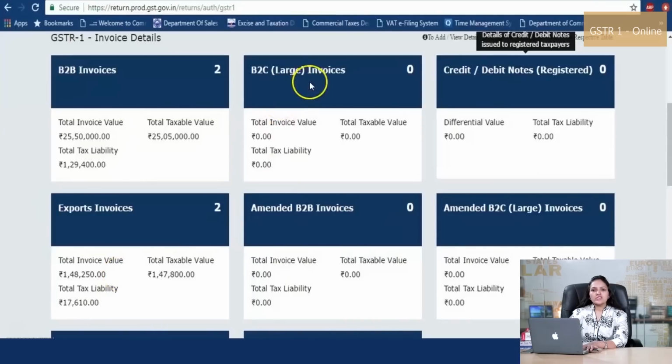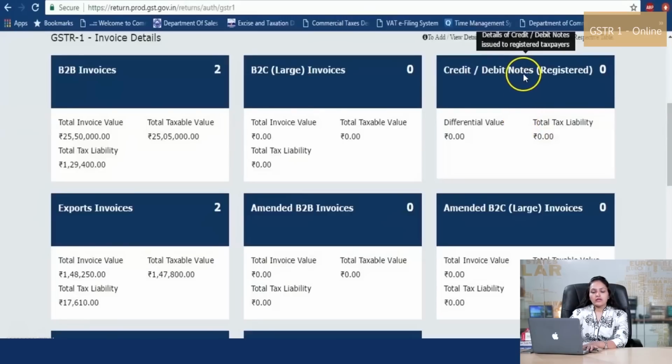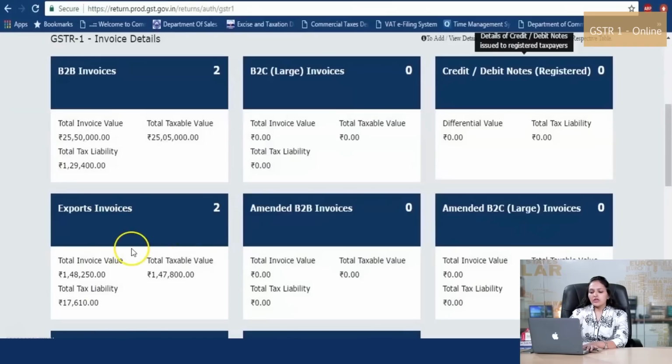Second, B2C large invoices. This section helps you to add the invoices of taxable outward interstate supplies and where invoice value is more than 2,50,000 issued against advance received in the earlier period. Next, credit or debit notes. This section shows you to add the details of credit or debit notes issued. Export invoice. This section helps you to add the export invoice details.